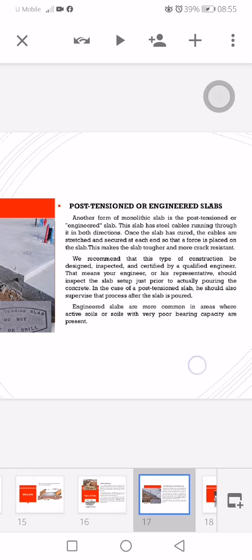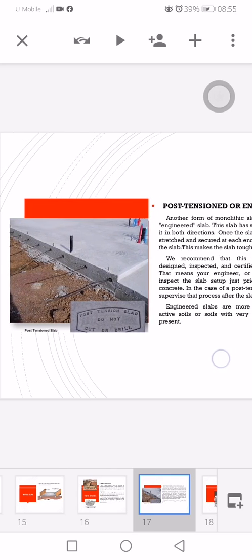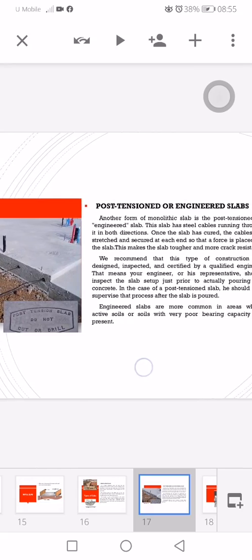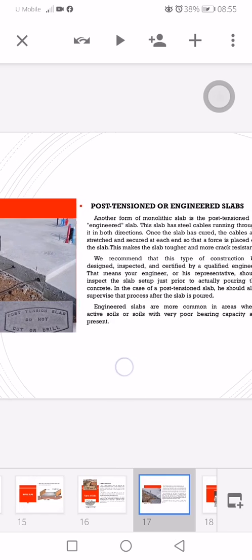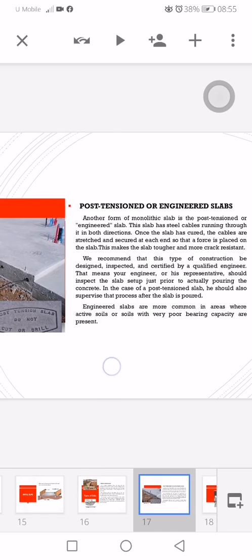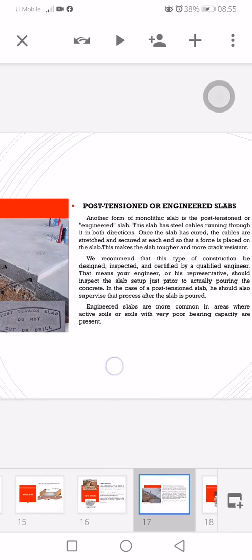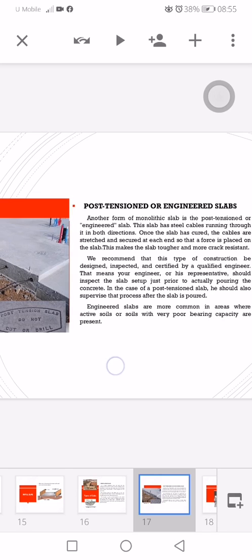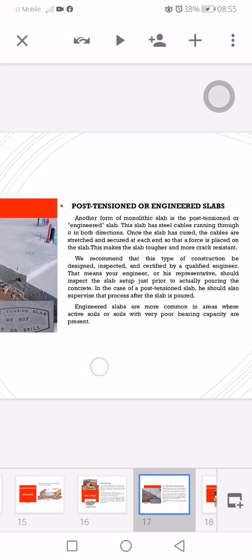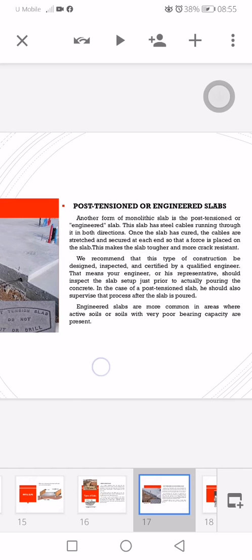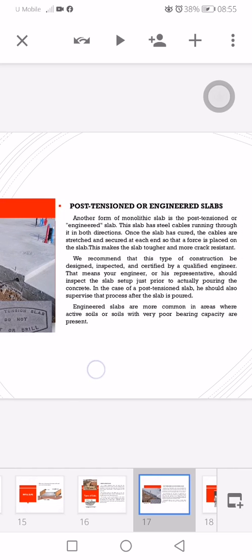We recommend that this type of construction be designed, inspected and certified by a qualified engineer. That means your engineer or his representative should inspect the slab setup just prior to actually pouring the concrete in the case of the post tension slab. He should also supervise the process after the slab is poured.